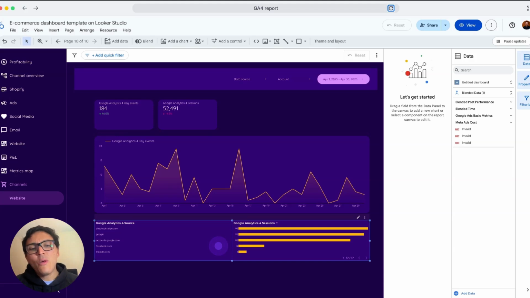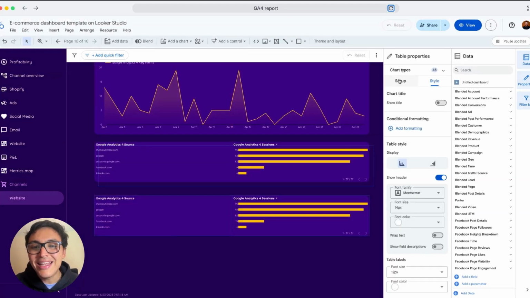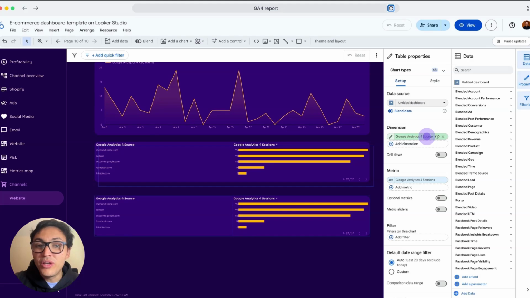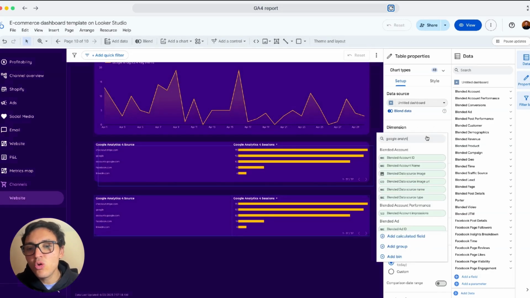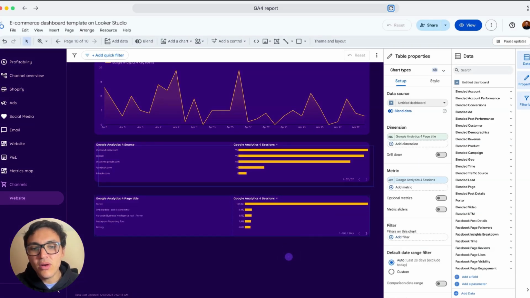Now, I will duplicate this table, Control C and Control V. I will drag and drop here, and instead of acquisition source, now I want to break down or segment my data by top content. In the case of GA4, this content is my page titles, my page URLs. So this time the dimension will be GA4 page title, and I will paste it right here. And now I am breaking down my data like this. As you can see, most of my traffic is coming from a particular page.